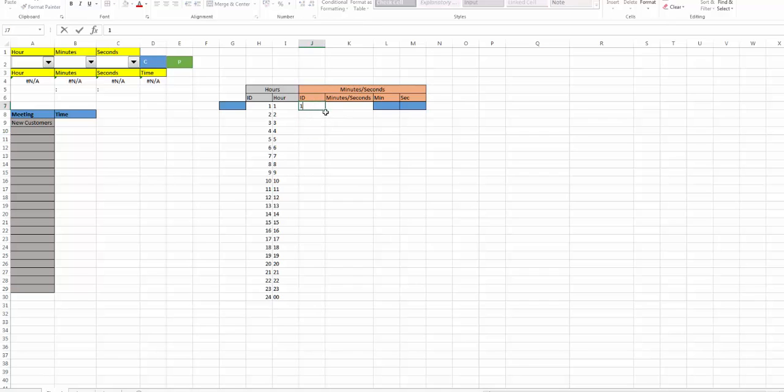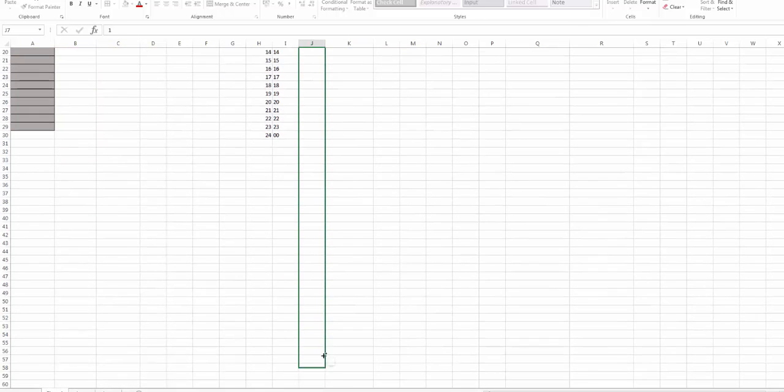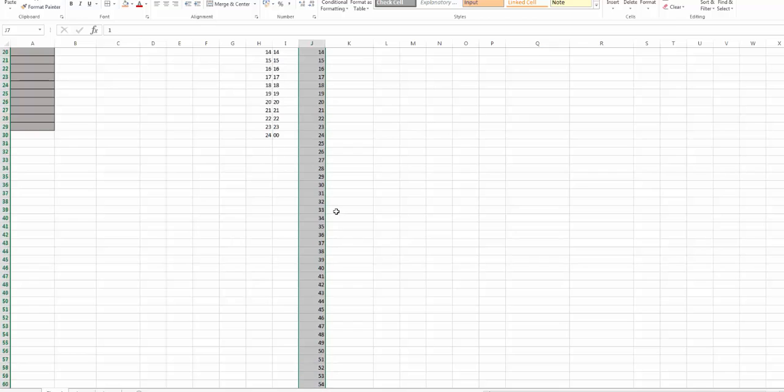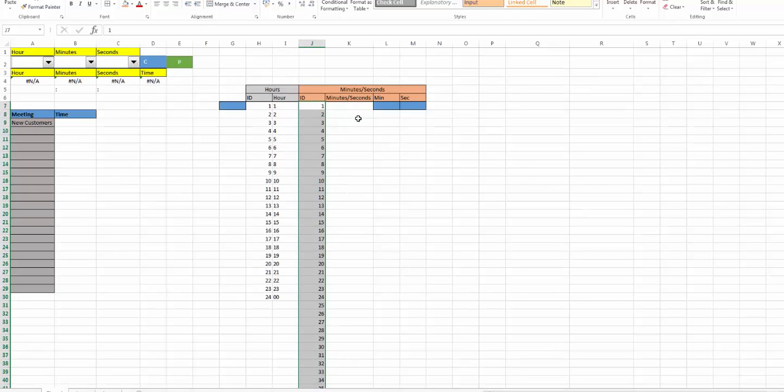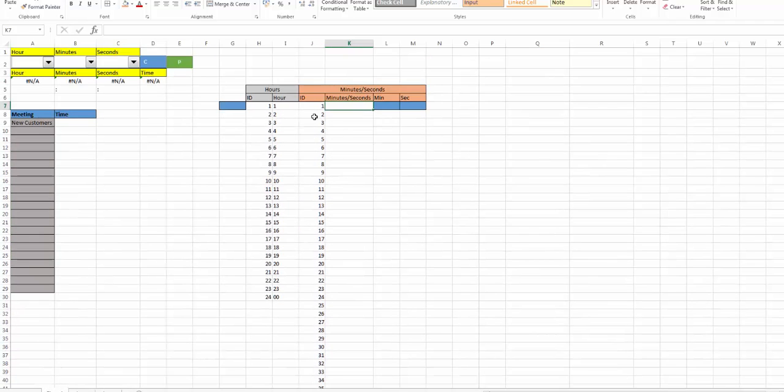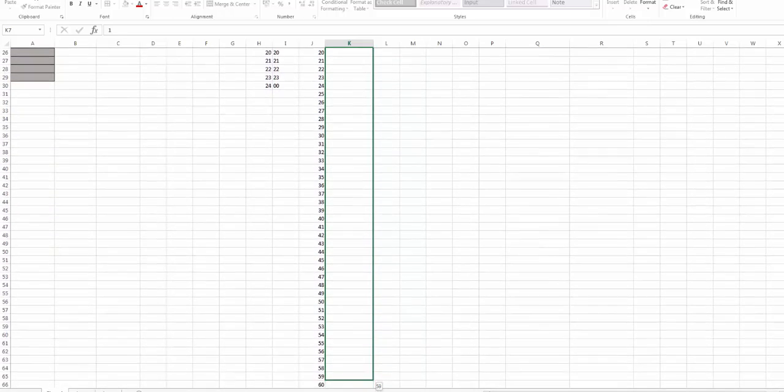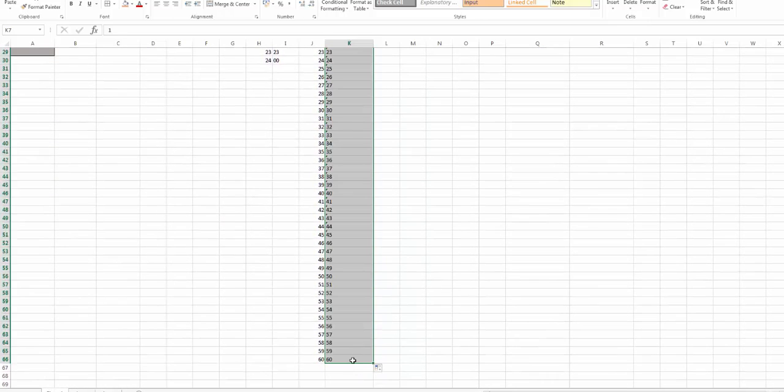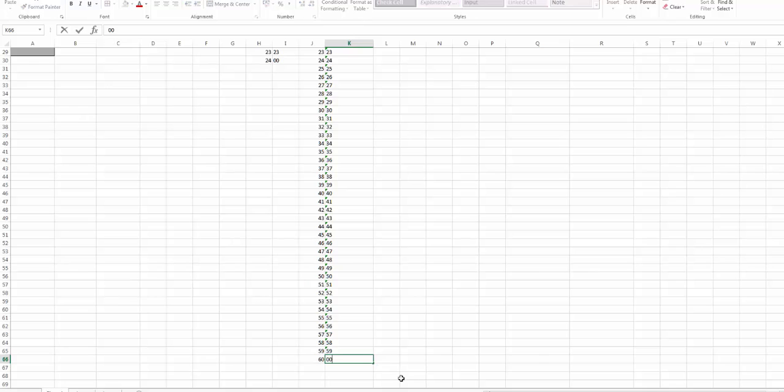We need an ID 1, and then by clicking and dragging and holding the Control key down, we're going to move on down to number 60, because we have 60 seconds in a minute, and 60 minutes in an hour. Now, by following the same process as we did for the hours, we are going to type 1, scroll down to number 60, and on number 60 we're just going to put 00.